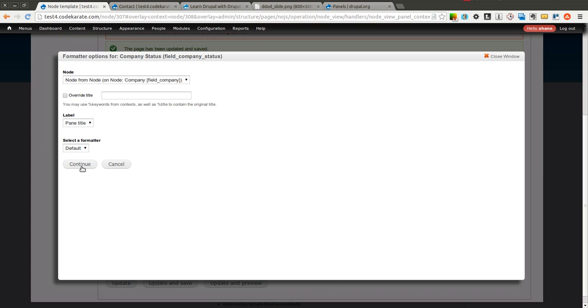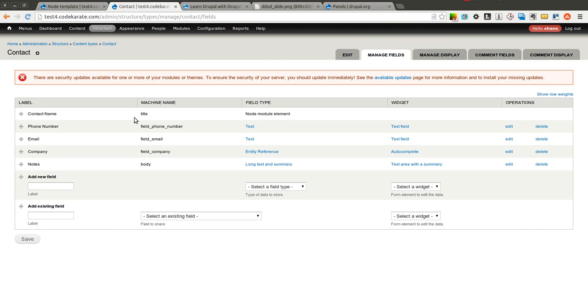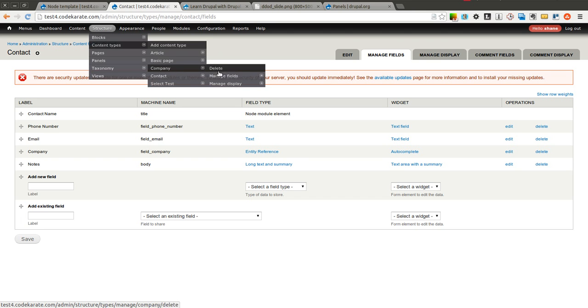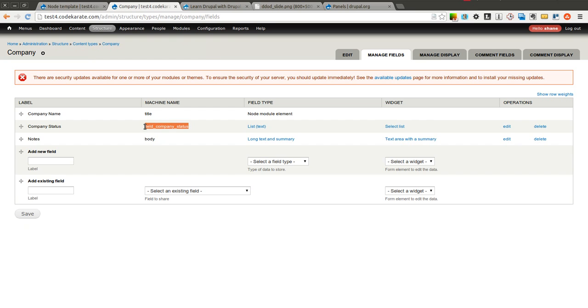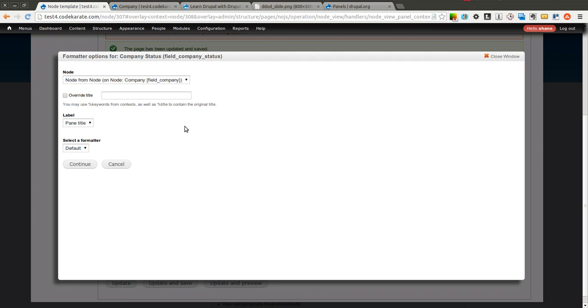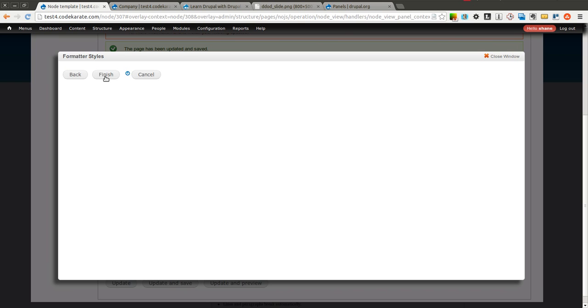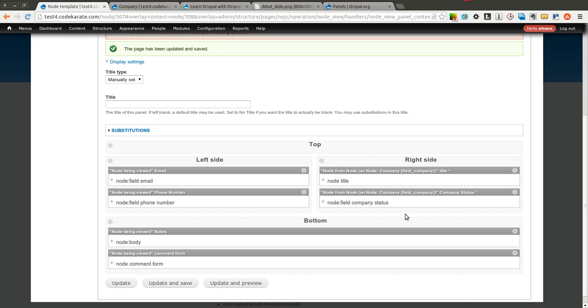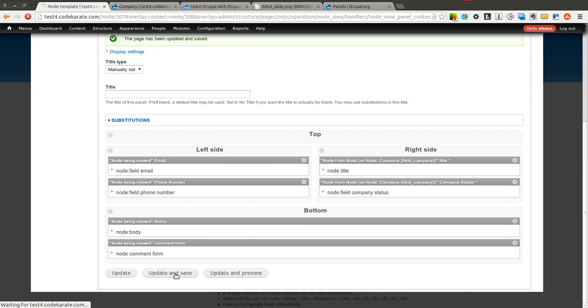And we'll go ahead and just leave all this as the default for now. You can see there's only one option or context to select from in this list, and that's the relationship that we set up. And that's because, of course, the contact content type doesn't have this field. But if we go into the company, it of course has this field company status. So this relationship links from the contact to the company and gives us access to the fields that are part of this company. So now we go ahead and finish this. And of course we could add the whole body or notes section if we wanted as well, but we'll keep it simple. Now I'll go ahead and go update and save.